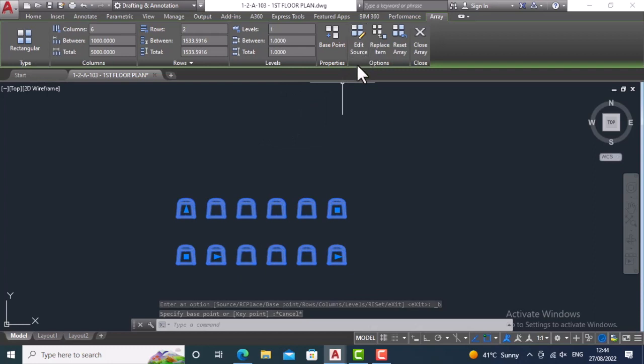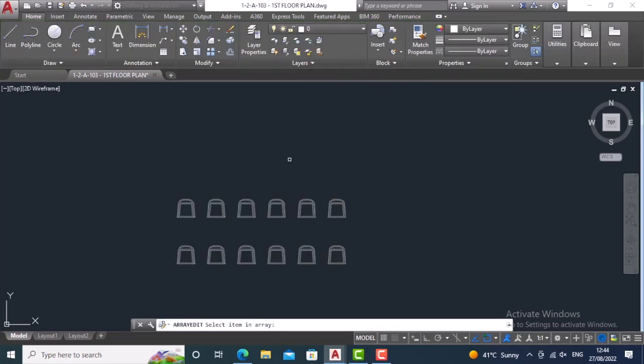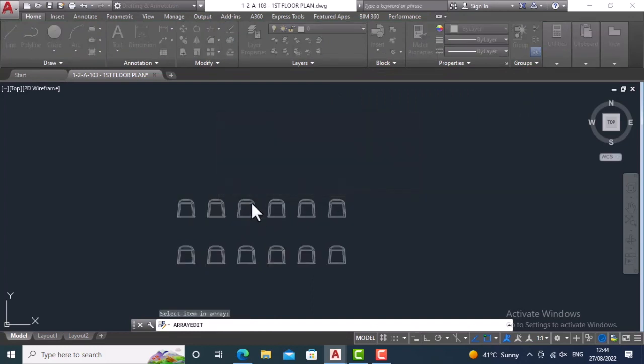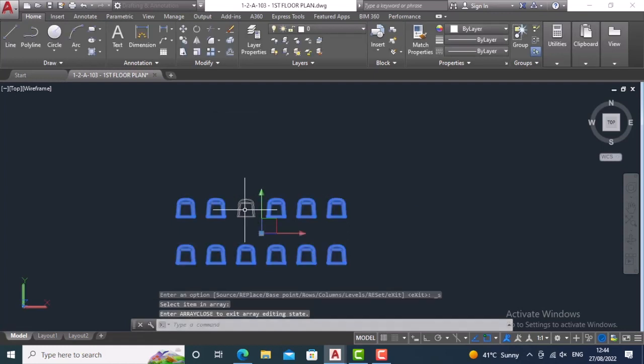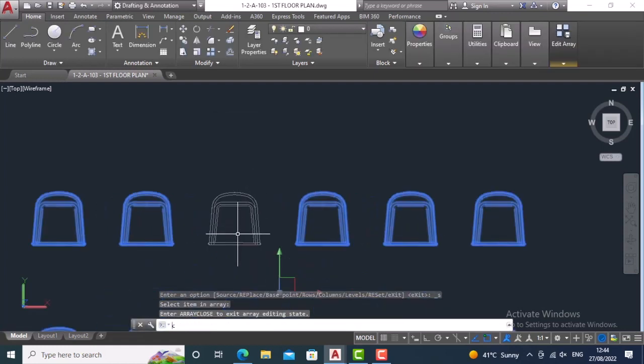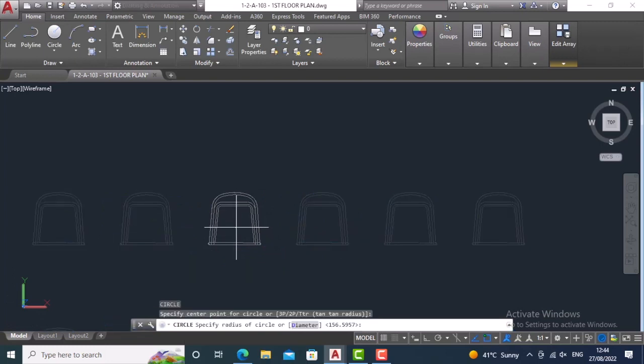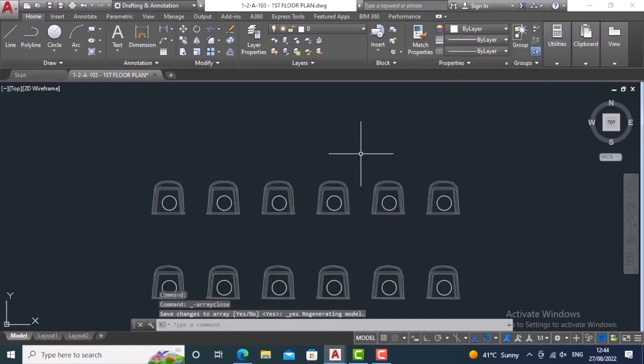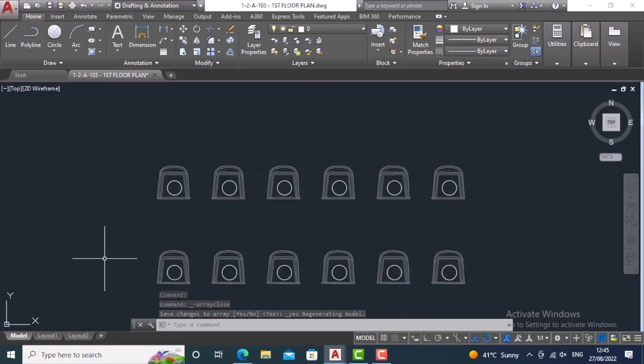Edit the source. What is in the options? We have 2 very important things, which are edit the source and replace the item. Edit the source: you can edit one of these sources. All of them, as you know, are the same. So we will pick this one. Then we will make a modification on it. For example, I want to draw a circle in the center of this chair. Okay, that's it for now. And then save the change. The modification which we did has been applied to all the items.